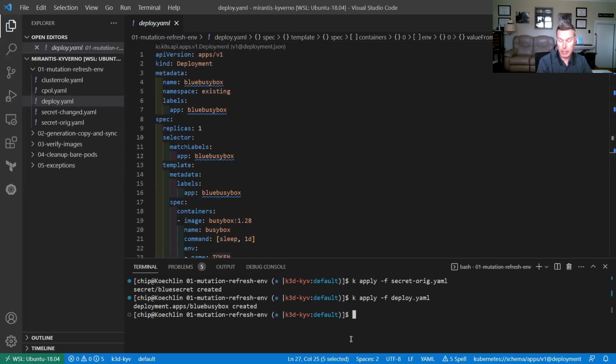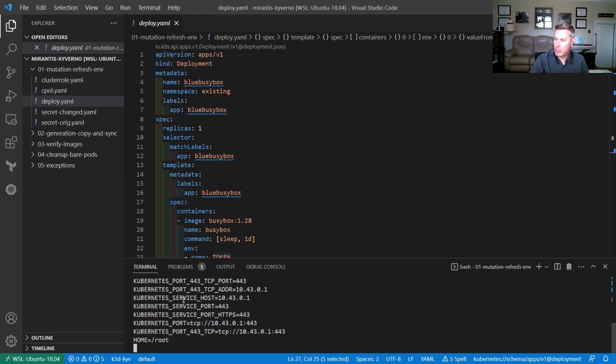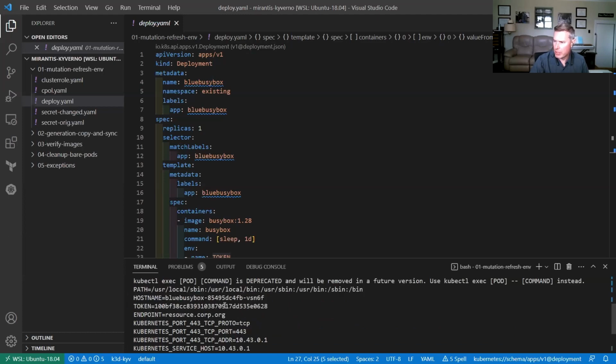So let's take a look at the existing namespace and get pods. And let's exec into this one that's running with our secret and just get the environment variable. So there's the token, and you can see from what I showed just a moment ago, this is the value that we expect. Now, this deployment's up and running happily. We want to tell Kyverno to take action on this if that secret changes.